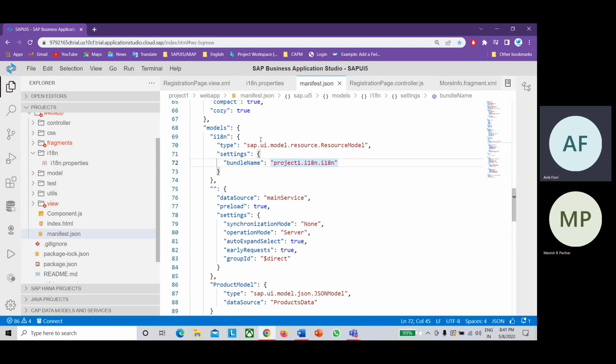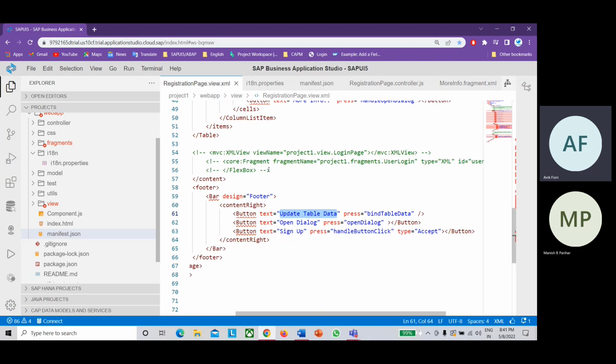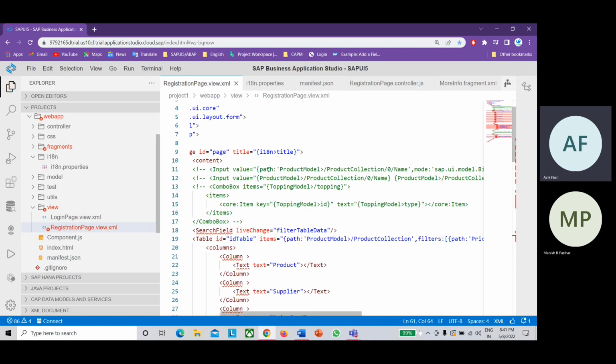So these are the basic things that we have to do if I want to work with the resource model. It has already been taken care of at the time of project creation. As soon as you create the project, the basic code template will be created automatically. Now the next thing is how the data binding is done.